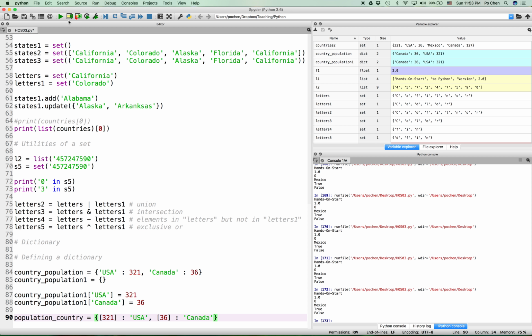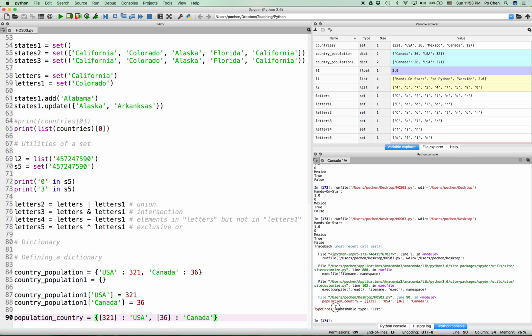Now it's going to give us an error message. It's telling you unhashable type list. So this is actually incorrect code. This is wrong.